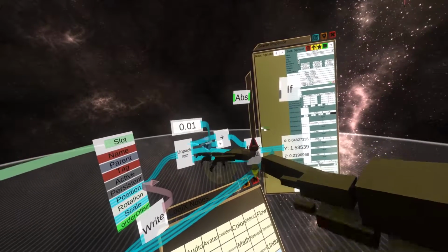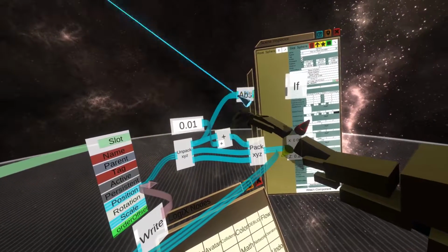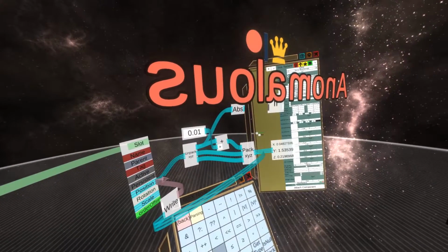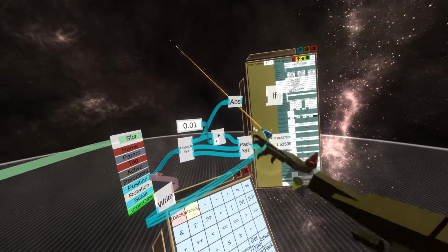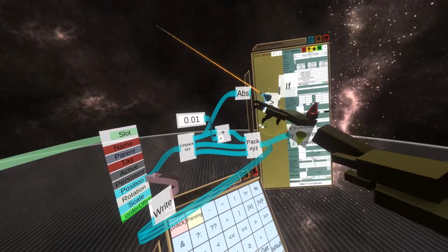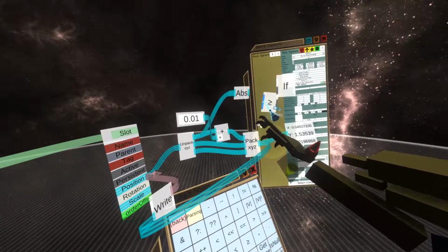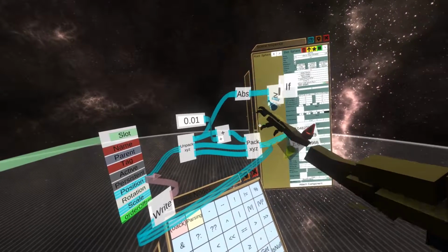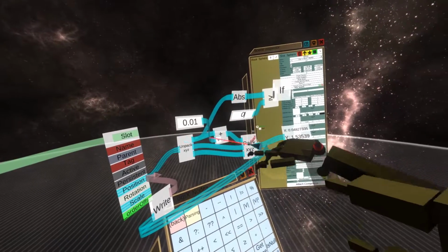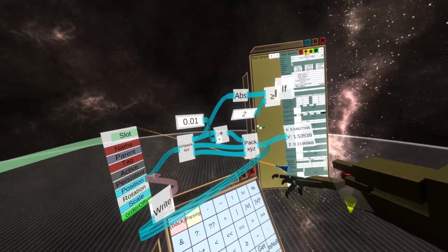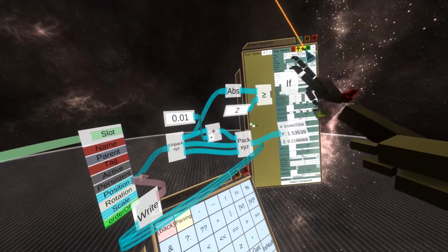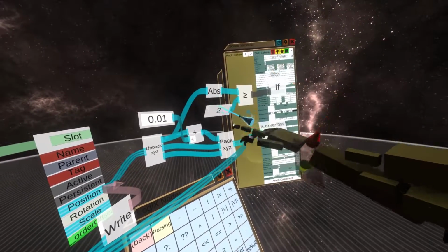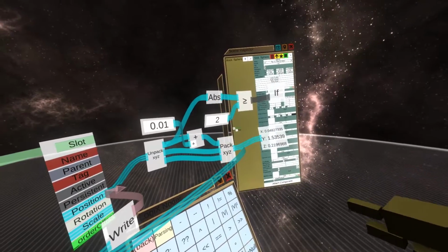Okay, absolute value of the X, operator greater than or equal to that. I think it goes this way. I might have to reverse these. Let's limit it to 2 meters for now, just for testing. Okay, there's our Boolean. So if that.